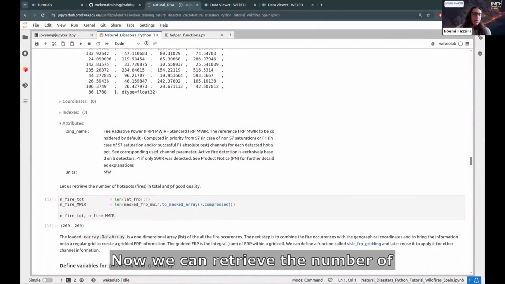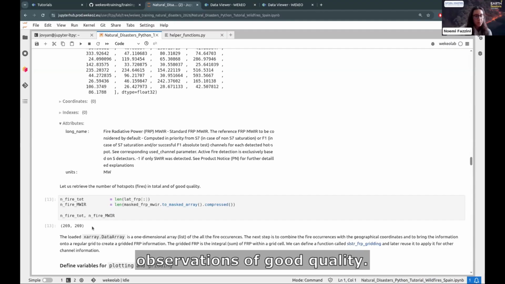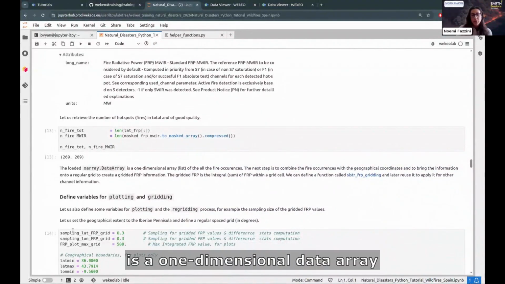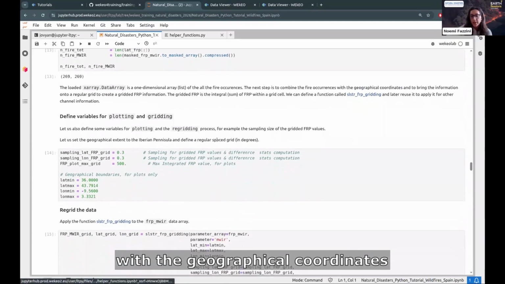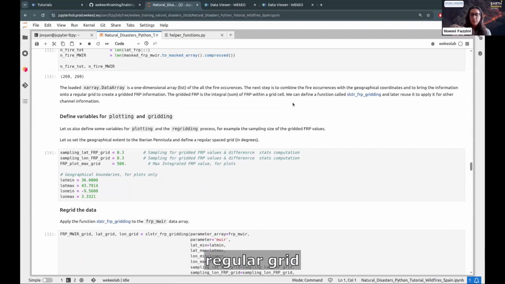Now we can retrieve the number of hotspots of good quality, and you can see all the observations were of good quality. In this case, the data array we get is a one-dimensional data array with all the fire occurrences. So the next step is to combine the fire occurrences with the geographical coordinates and bring this information into a regular grid with all the FRP information.